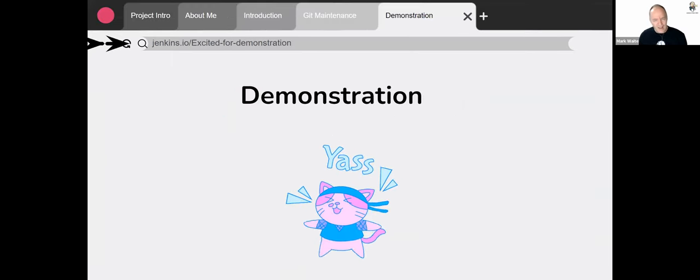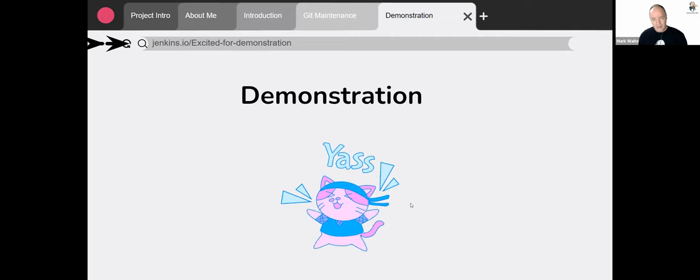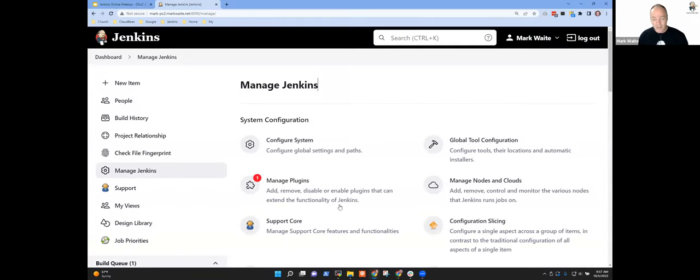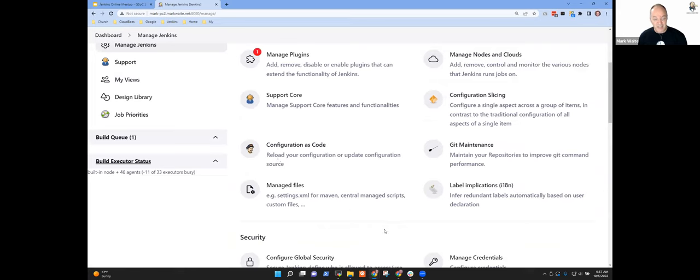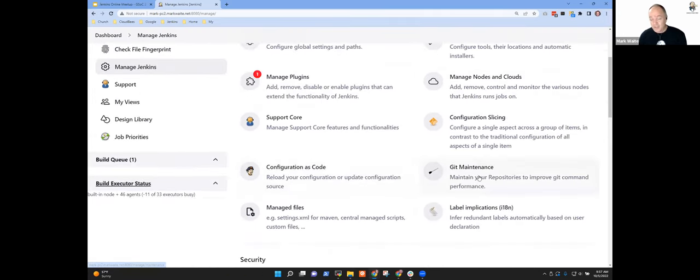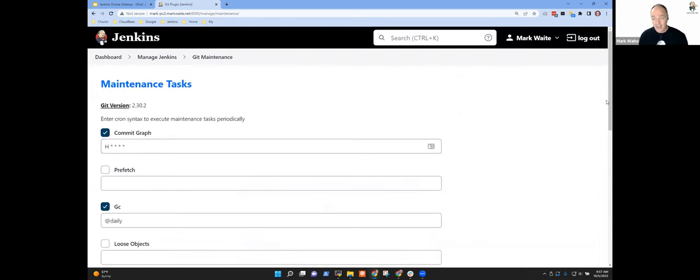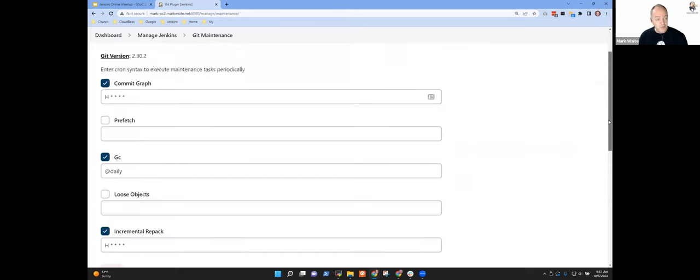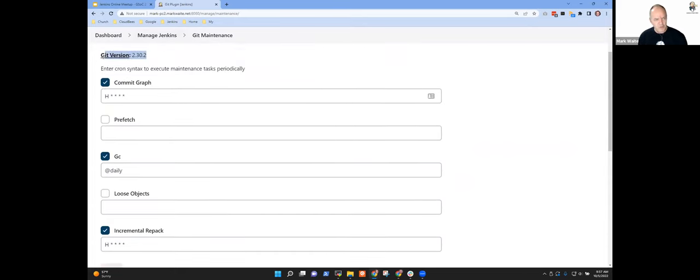So I'm going to show you a brief screenshot of what Git cache maintenance looks like. It's like this. So when you install the Git plugin after this is released, you'll have a Git maintenance button here in Manage Jenkins. And here's the configuration page. Tells you what Git version you're running. And here are the cache operations that you can do.